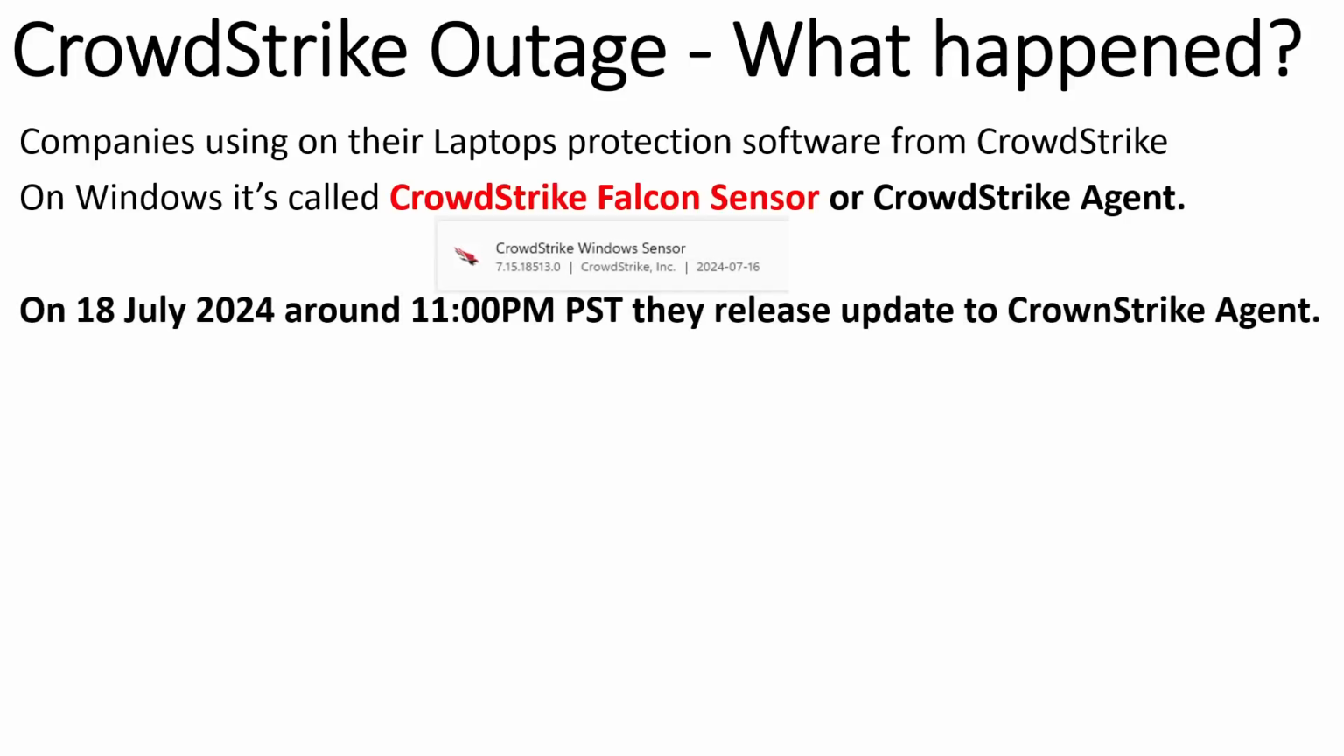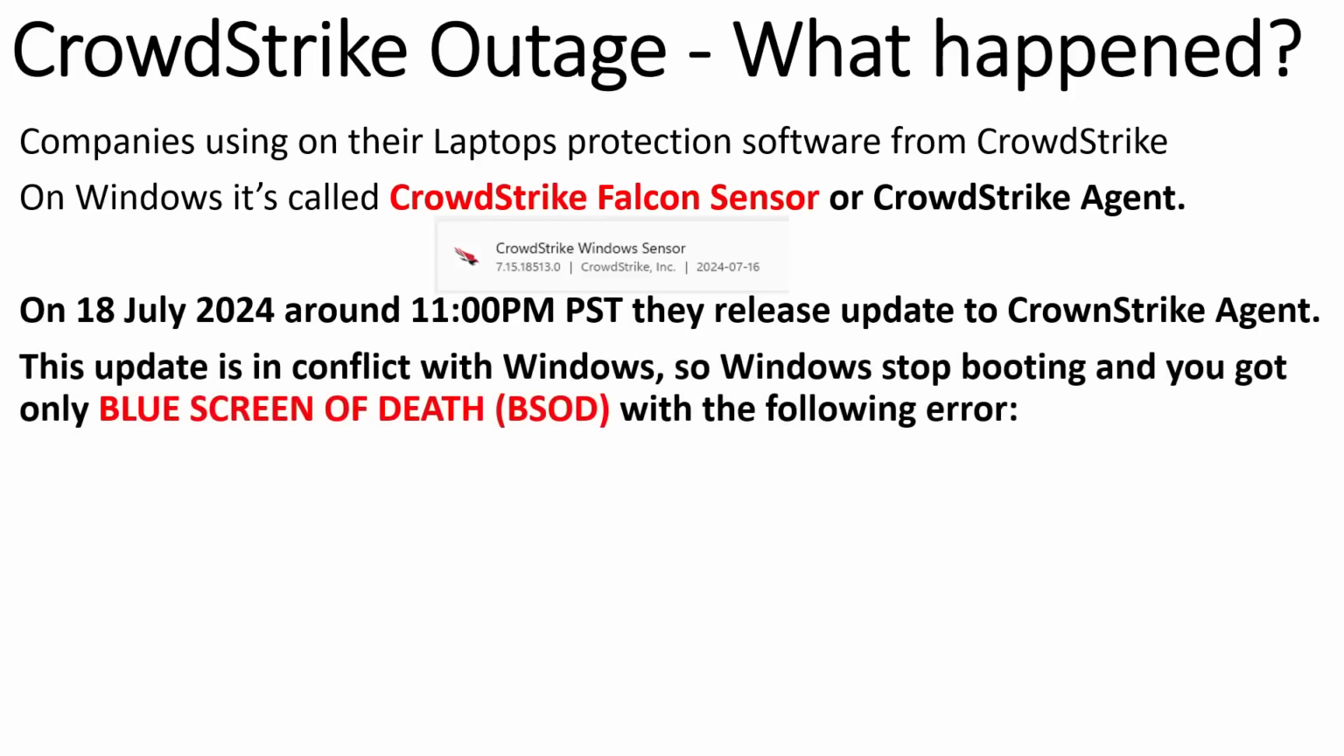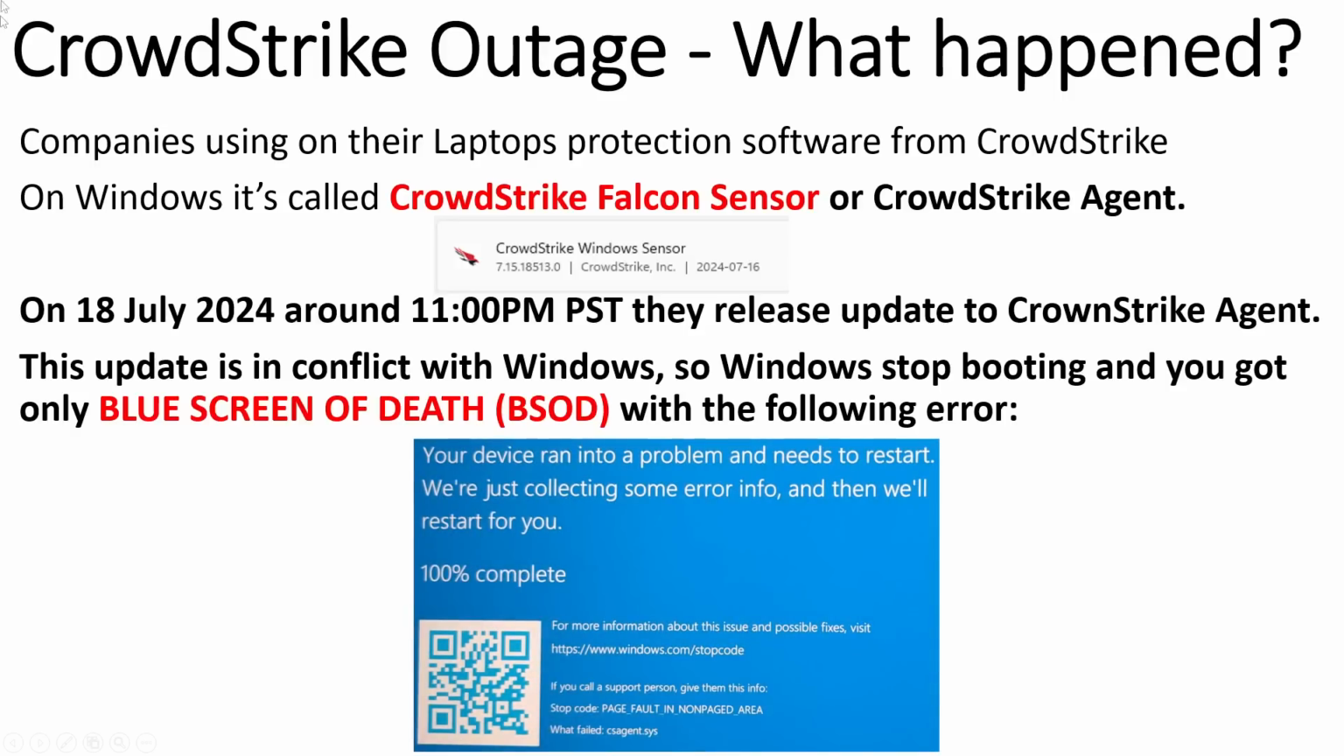So on the 18th of July 2024, around 11 p.m. Pacific time, CrowdStrike released an update for their agent, and this agent is in conflict with Windows. So Windows starts booting and you always get the blue screen of death with the following error: Page fault in non-paged area, csagent.sys, CrowdStrikeAgent.sys. That's it, you basically cannot do anything.